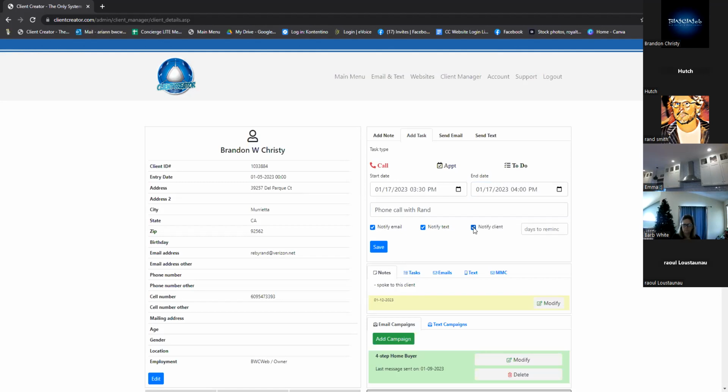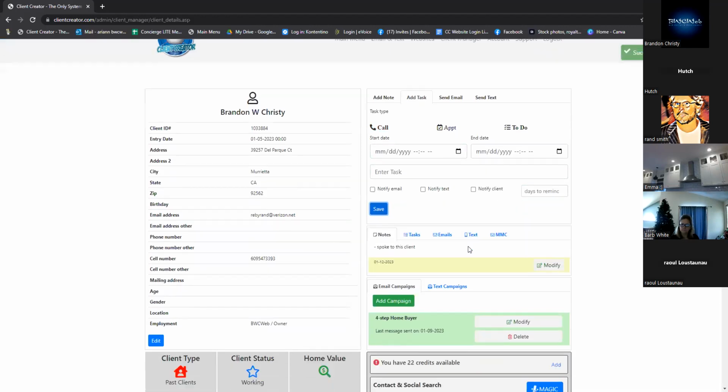Some realtors like to use this, some realtors don't. This is personal preference, whatever you want to do. And the days to remind. So if you wanted to remind you 2 days before the event, 3 days, 4 days, whatever it may be, you'll just select that here. You put that in the save, and then you'll come down here.